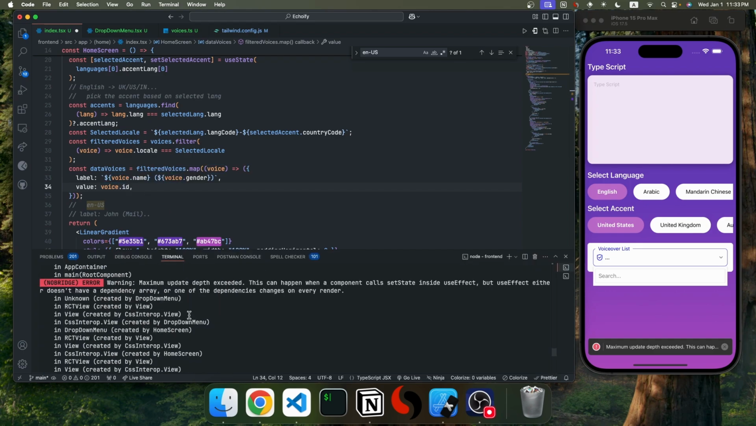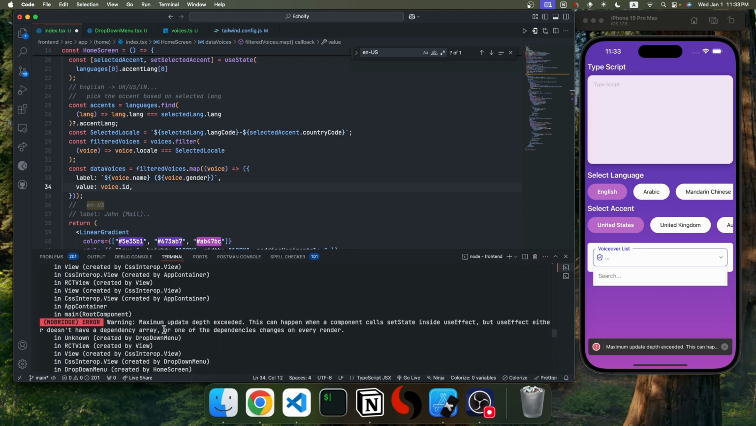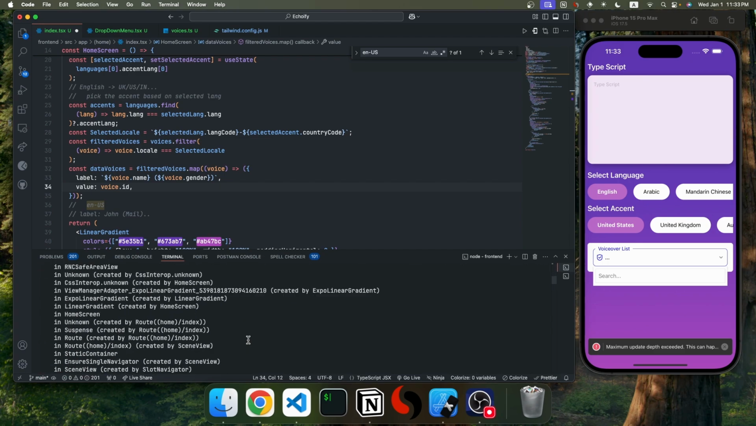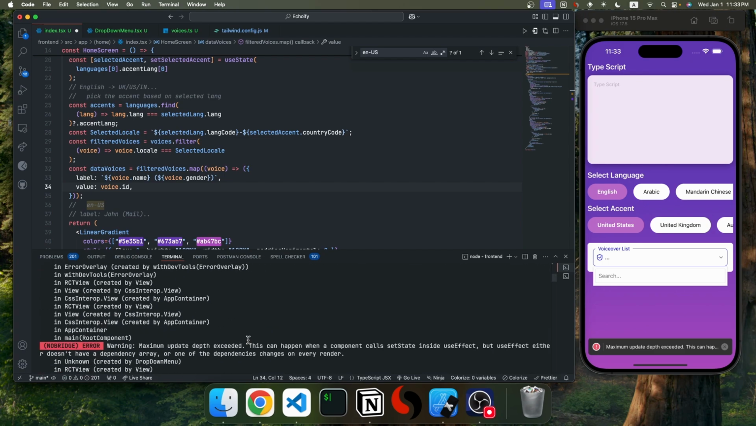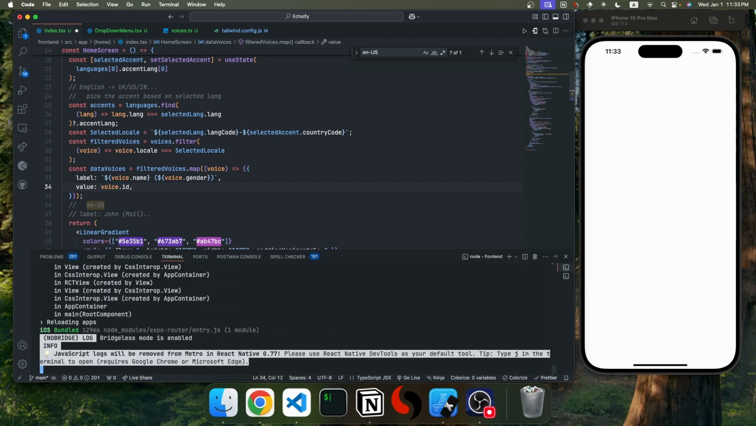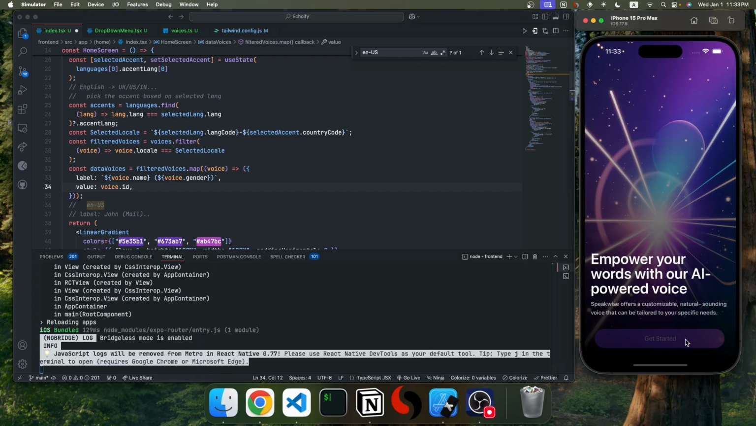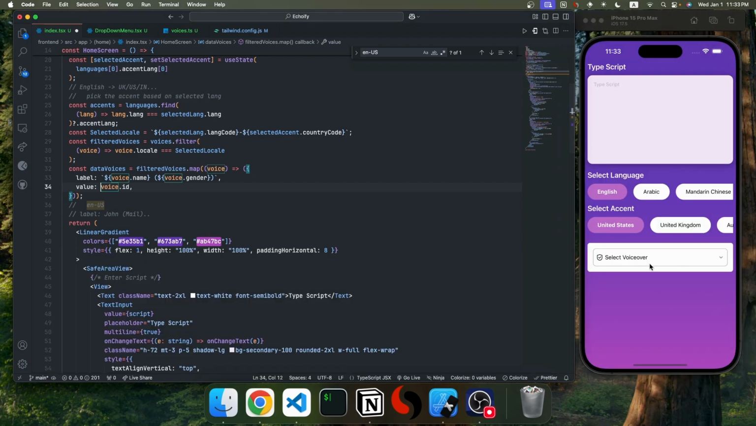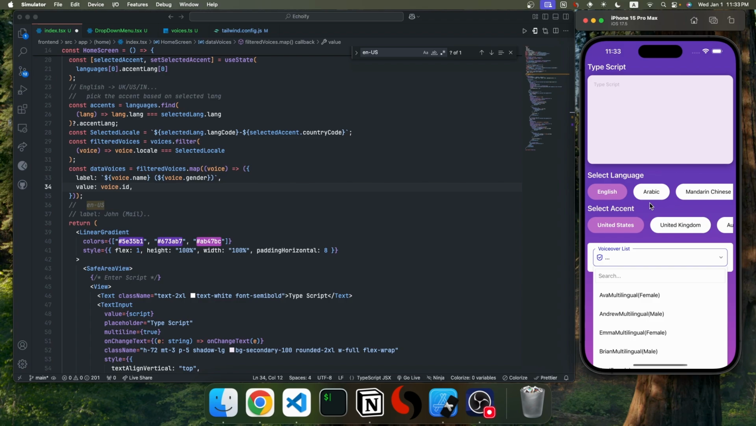What is the error here? Warning: maximum bits depth. Let's just reload it. Just keep getting this. That should work. Amazing. That was like English.